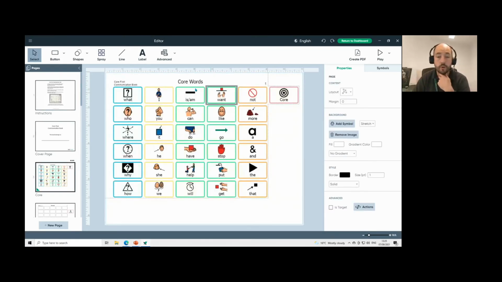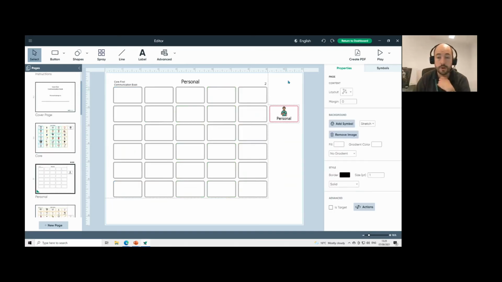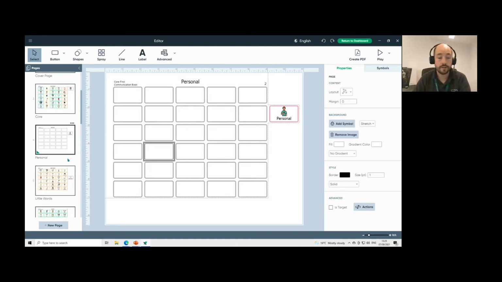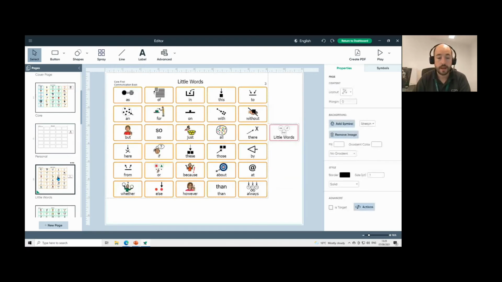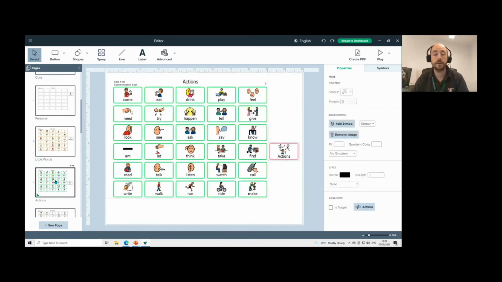For example, we've got the core words page, and you'll see you've got the folder side here where we have got core. If I go down to the next page, we've got the personal, and they're completely editable where we can add our own symbols in. We've got the little words, for example, and we've also got action. So you've got all the different categories and all the different topics that are within the TD Snap software, and you could have that as a communication board and flip between the different areas using that.